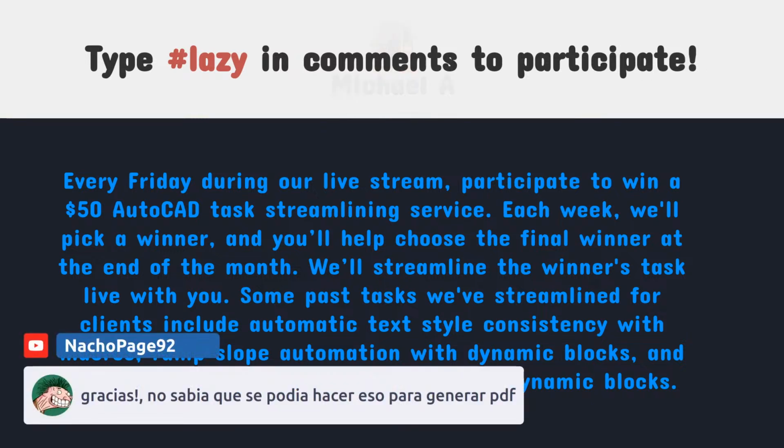Oh, Nacho says, "Gracias. No sabía que se podía hacer eso para generar PDF." Nacho is saying, thank you. I didn't know we could do that to generate PDF. Yeah, Nacho, publish is a way to create PDFs quickly of multiple sheets.